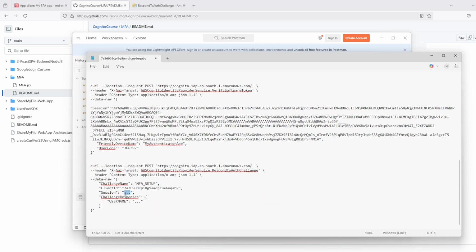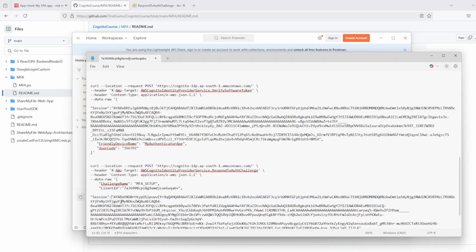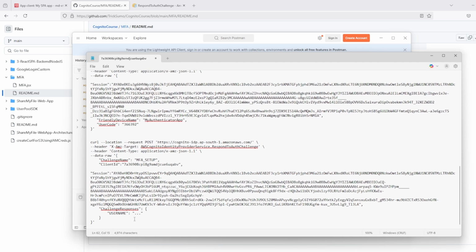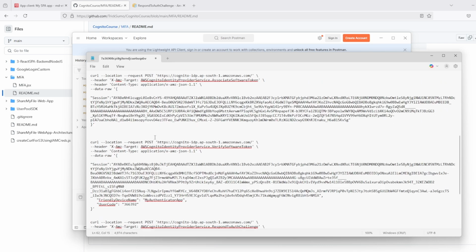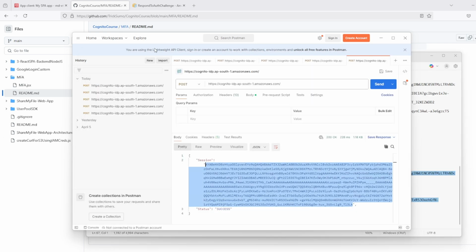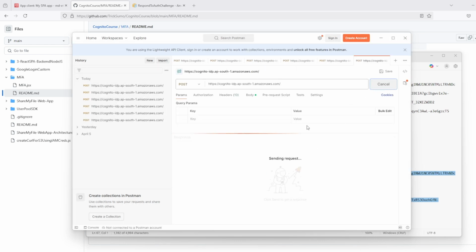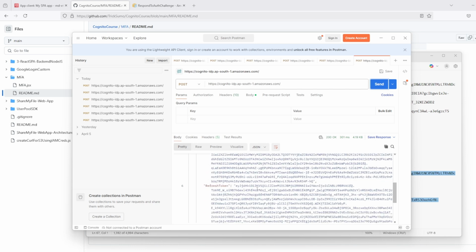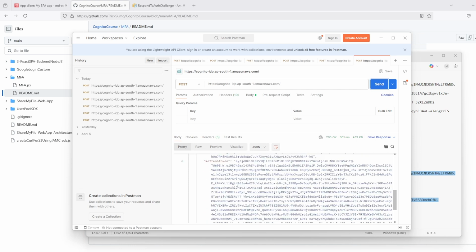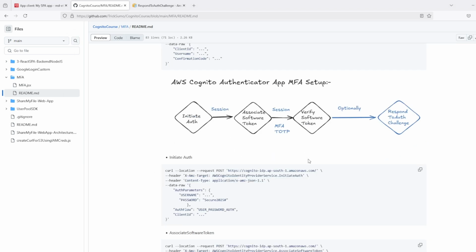Make sure to put the JSON in proper format, else it will give an error. And the username. So let's call this API. And I got the access token, refresh token, and ID token. So this is the MFA flow.